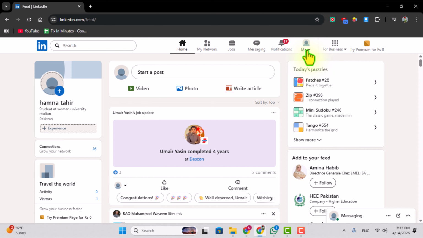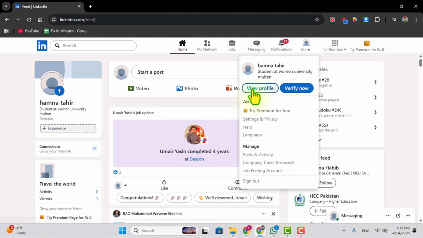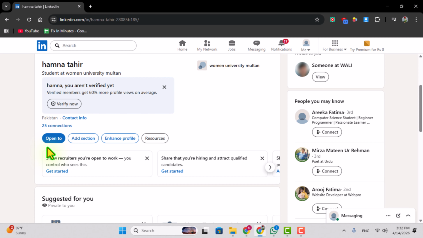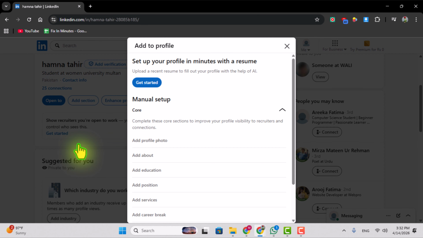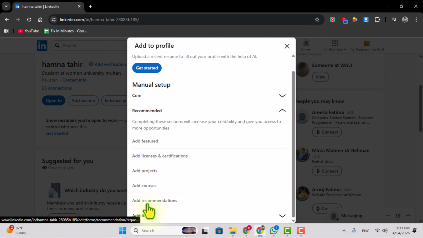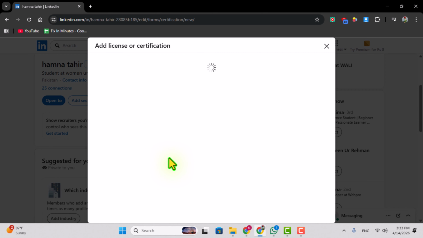Once you're on the homepage, click on your profile picture or the Me icon at the top right corner, then select View Profile. Now that you're on your profile page, look for the Add Profile section button and click on it. You'll see several options like About, Education, Skills, and more. From here, go to the Recommended section and select Add Licenses and Certifications.